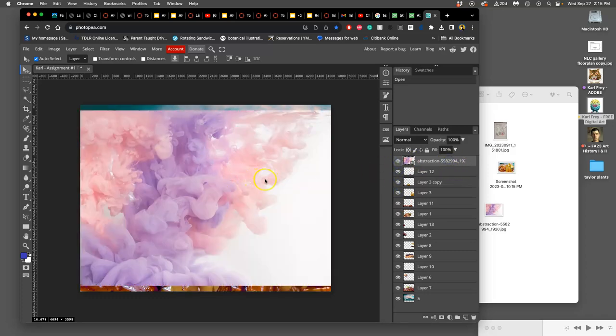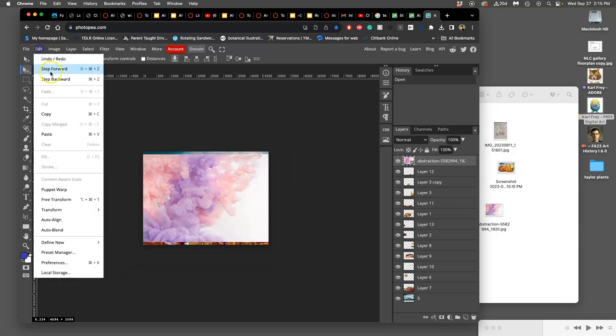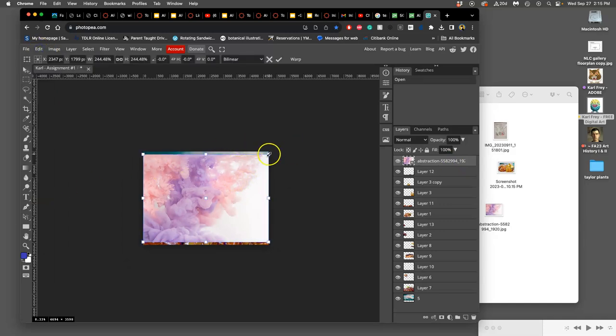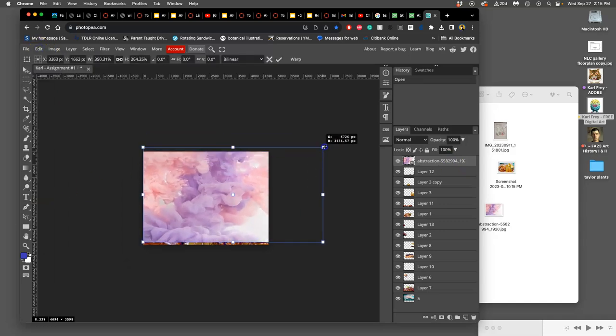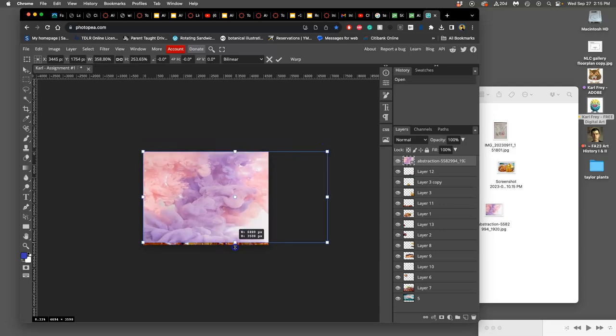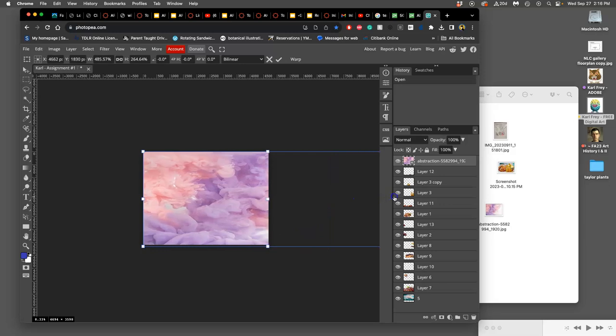Okay, now I'm going to take this and I'm going to edit, free transform it, just like we've been doing a lot. And I'm going to hold down shift and just really, really mess with this. Like stretch it like it's clouds rolling.